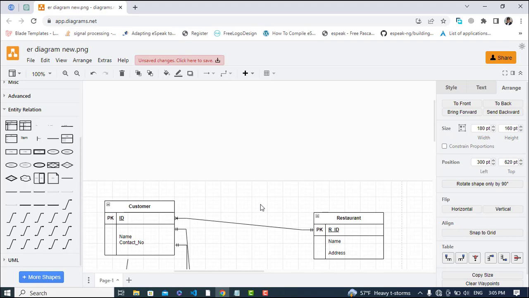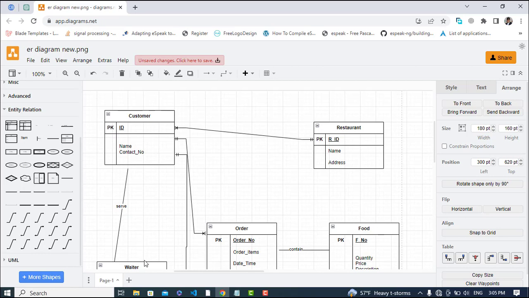First of all, a restaurant has many customers. It means that many customers go to a restaurant, or there are many customers in a restaurant. It is a one to many relationship between these two entities. And a waiter serves the customer.